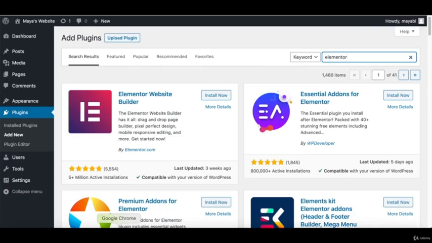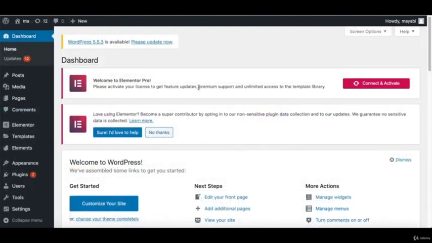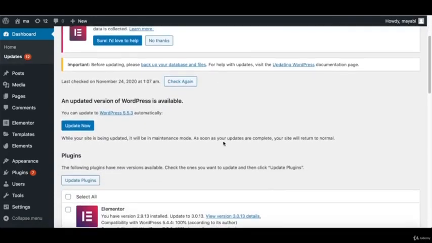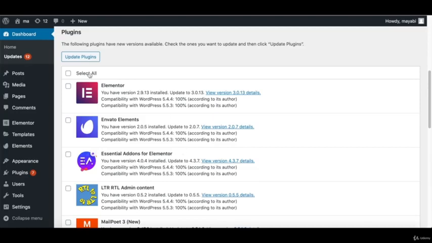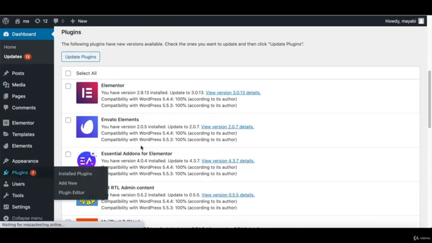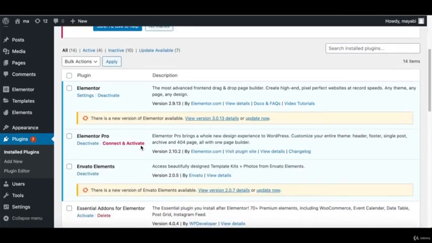The themes and the plugins have new versions coming out from time to time, and I want to show you how it looks when there is a new version that you can update. So here is another website which has some new versions ready for me to update. If I go to updates, I have some new plugin versions that I can update from here, but I can also do that through the plugins tab. And here is the update button.